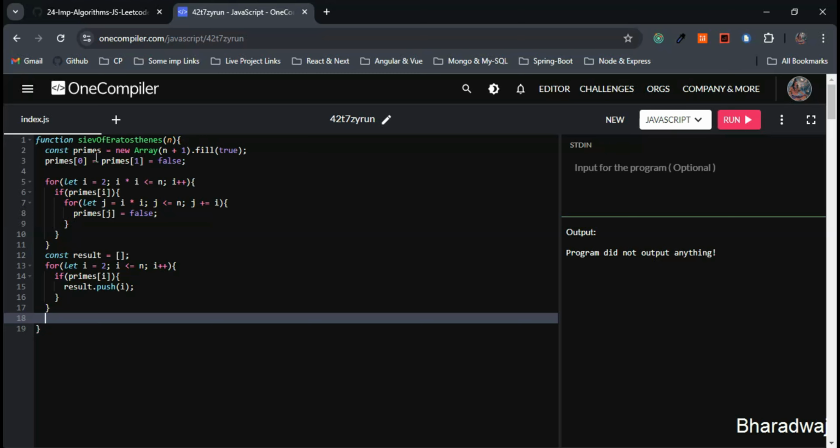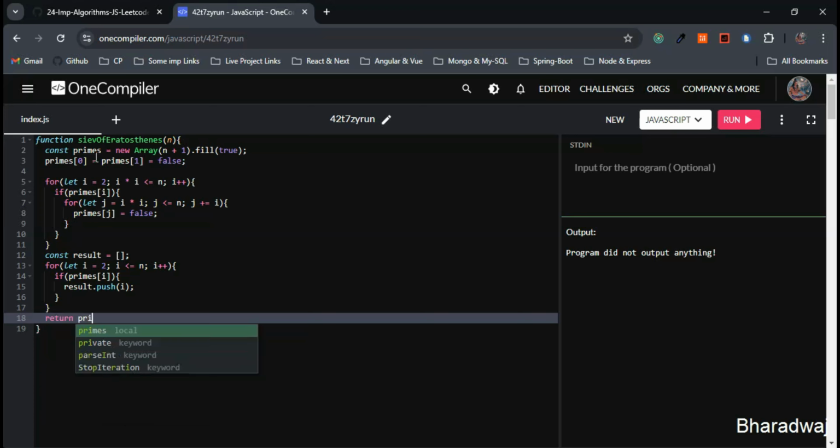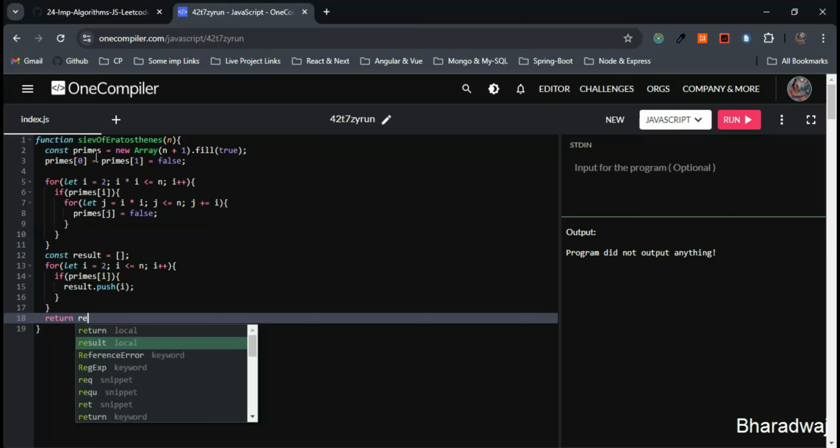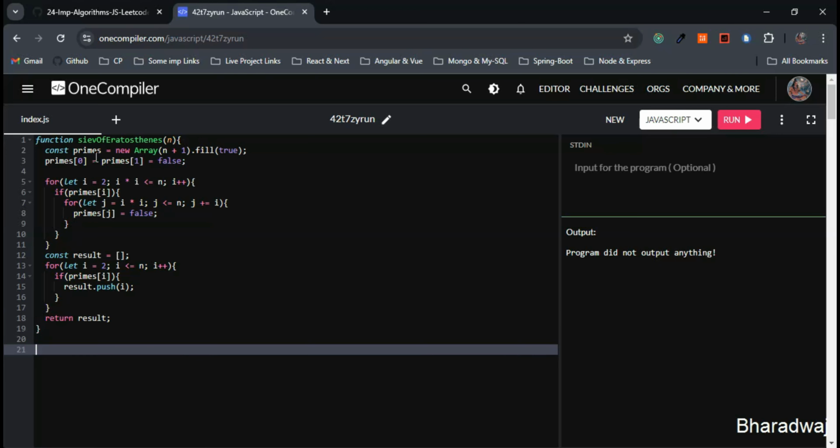Nothing but we have to display all the prime numbers, right? For that reason, let me make use of return. So sorry, we are making use of the result, right? So yeah, I'll just give here result. So finally, this is the algorithm. So this is the code, and let's see whether this works or not by considering an example.